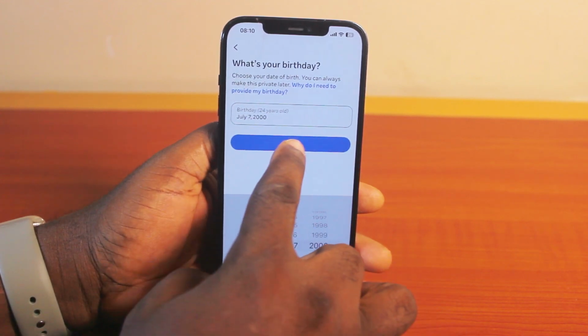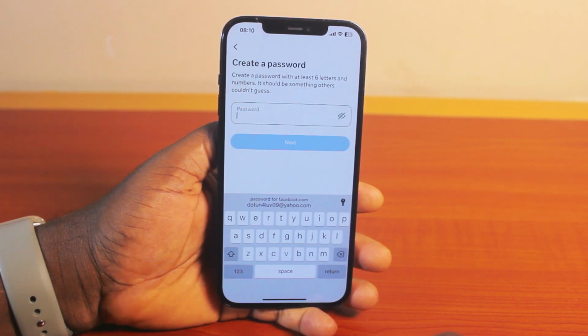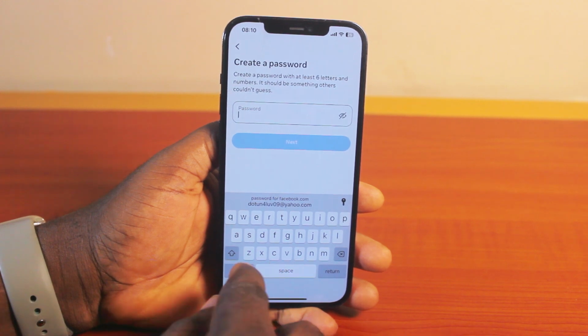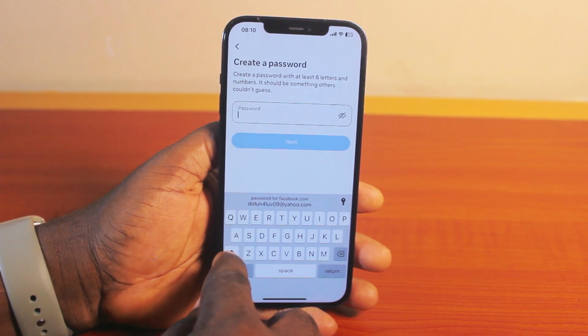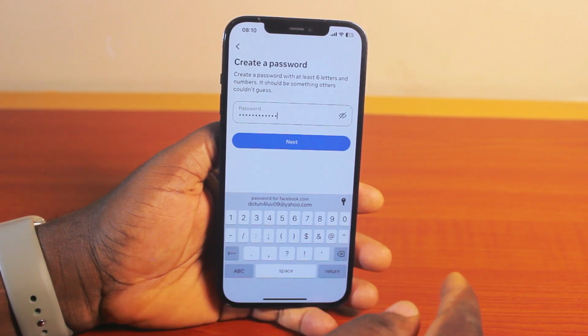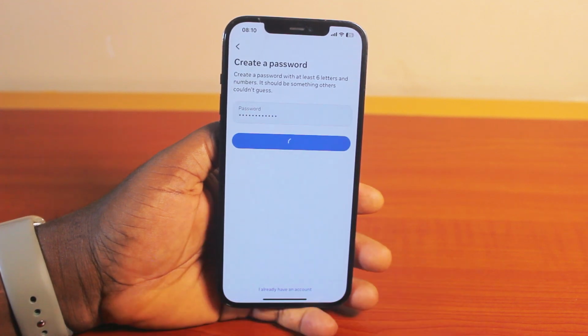Now click on next. Once you hit the next button, you'll be prompted to create a password. Then type in your Meta AI password. Make sure this password is unique. And then locate and click on next.